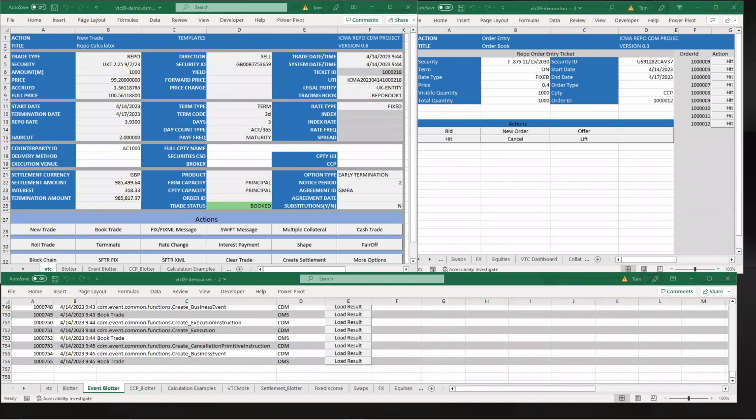In this demo, I'm using an Excel application with a web services interface to the CDM running on the Regnosis platform. The upper left screen represents the repo trade ticket that I'll use to interact with the CDM. On the bottom screen is the event panel where the lifecycle events from the CDM are posted. Firstly, I'll initiate a new trade, which is an overnight repo. But because today is a Friday, the maturity date will be reset to Monday.